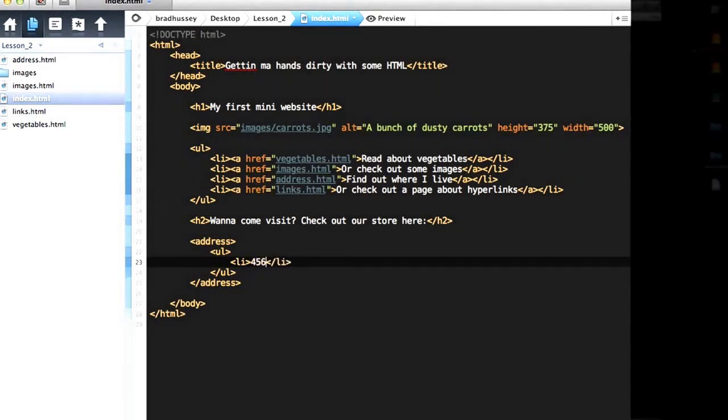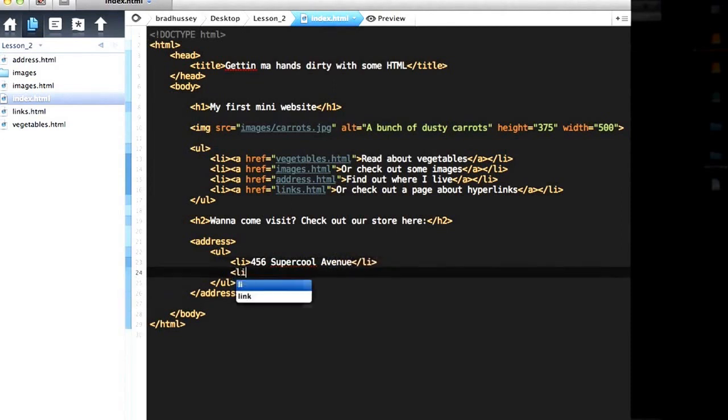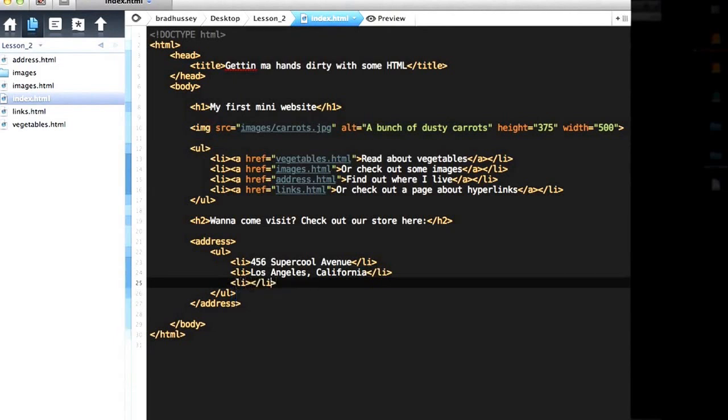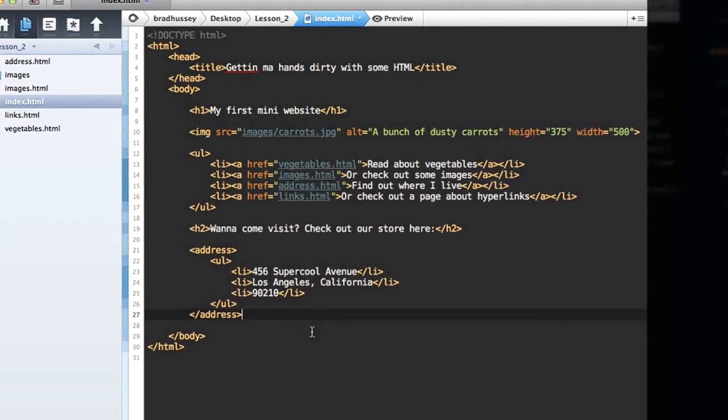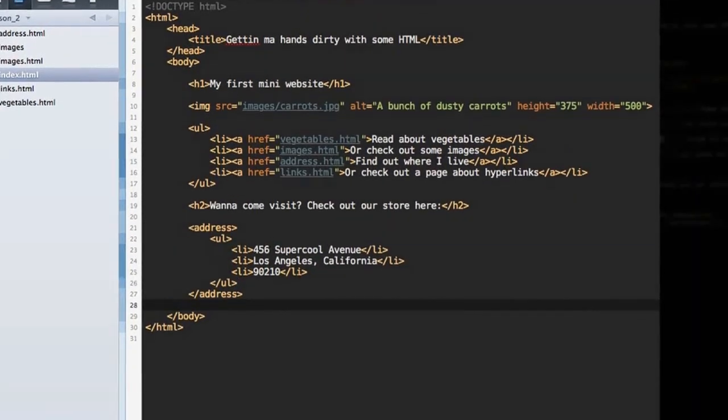And let's say 456 Super Cool Avenue. Another list item. Los Angeles, California. Another list item. And let's say the zip code is 90210. These guys live in Beverly Hills. Alright, so save it. Let's check it out.